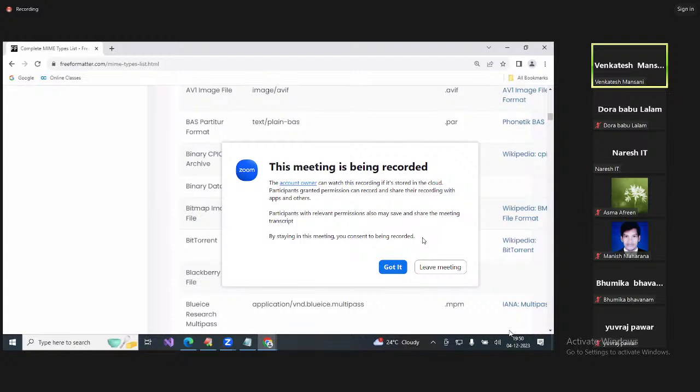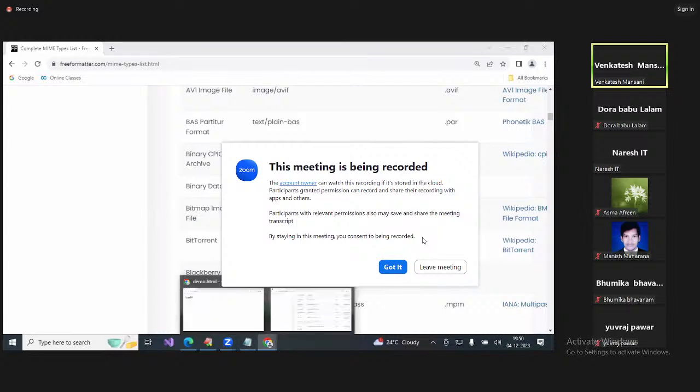A PDF file, can I display it through the browser? Flash player file, audio file, video file, everything you can display in the browser. So at that time, what will happen with this MIME type is that the browser can recognize which type of data is coming.